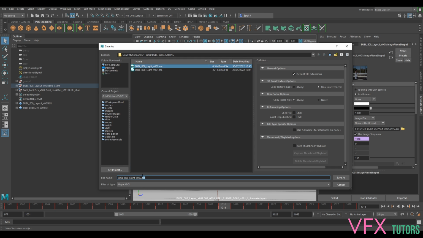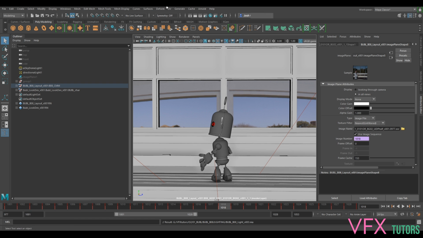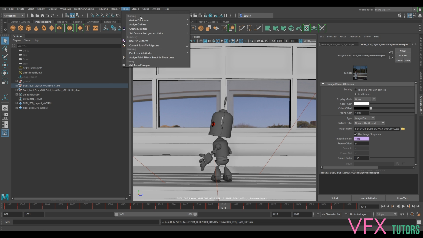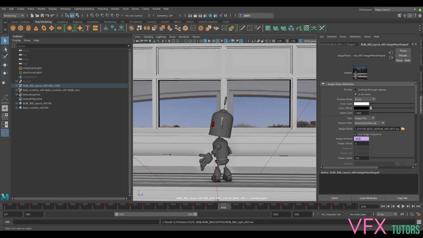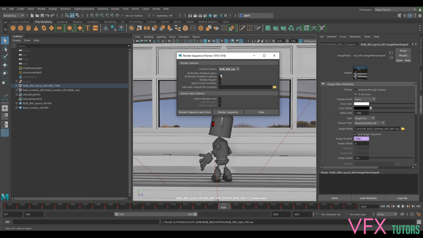I know we've already saved it, but save it. And what we want to do is go to rendering, render, and we can go to render sequence, open up the box. So here we've got our camera. We want to render all render enabled layers and all render enabled cameras. We've only got one in there, so that's fine.